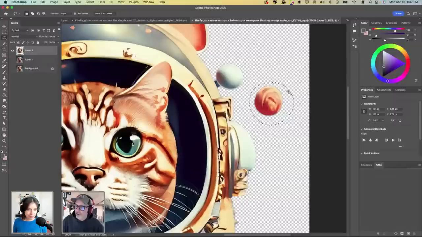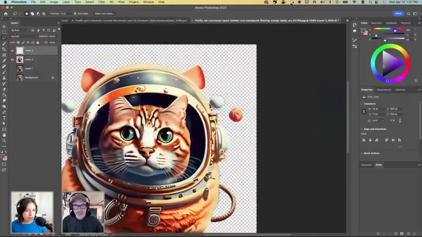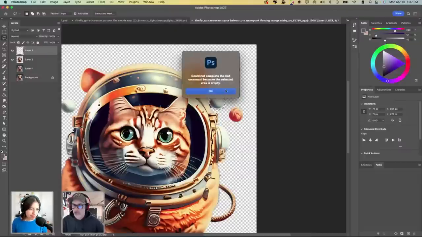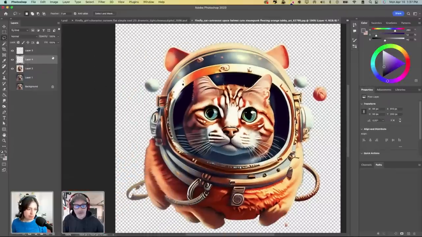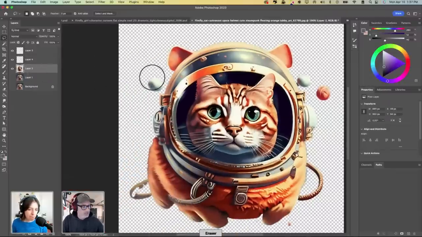So I might further take this, do a Command X, and then paste it in place. It's going to throw it on its own layer. Let's do the same with this planet. Wait, is that even a planet or is that part of his? It could be. No, I think that's a planet. Up for debate. I'm going to cut it out anyway. Select that layer, cut it out, paste in place, and it throws it on a new layer. Go back to the original layer.